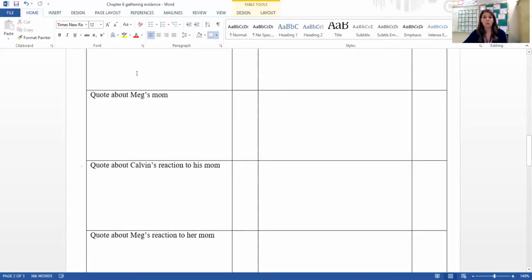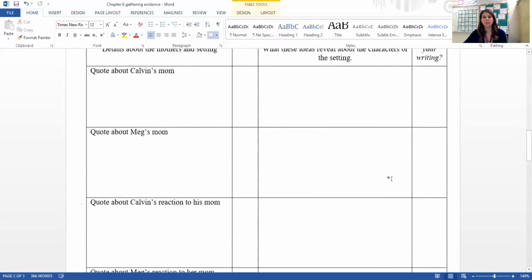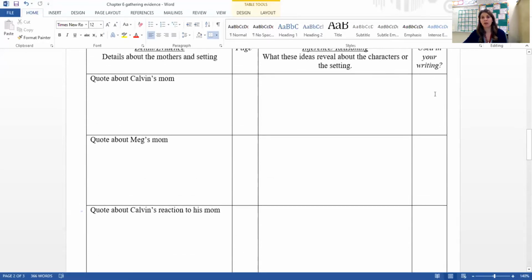Now, we pulled 4 quotes for the first one. You don't necessarily have to put all 4 quotes in, but you do need to give specific details about all 4 parts of that, and you need to explain them. You also need to come back to your chart and mark off yes or a check mark if you use that information in your typed answer.